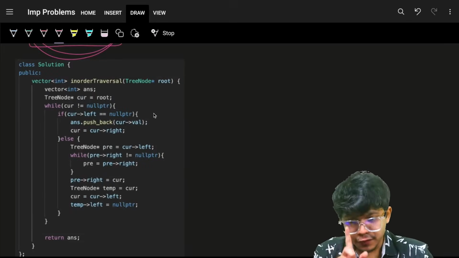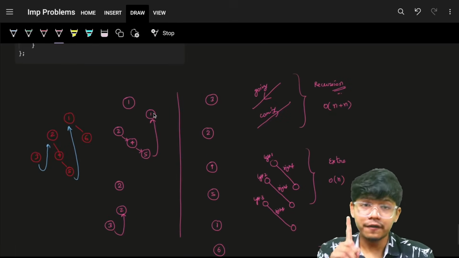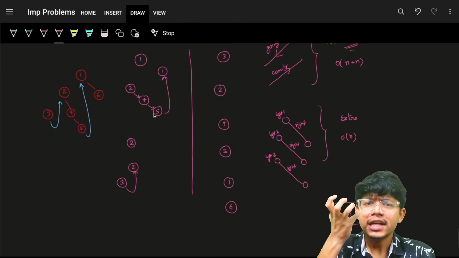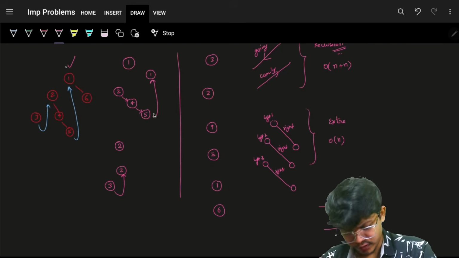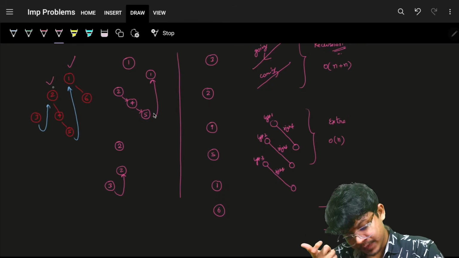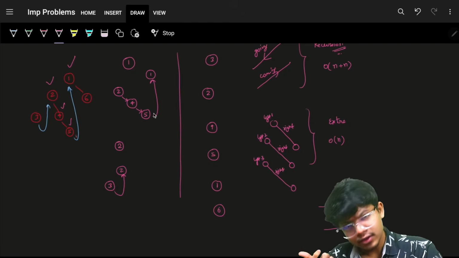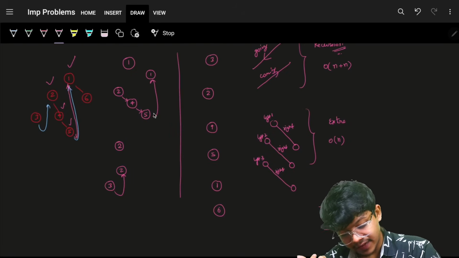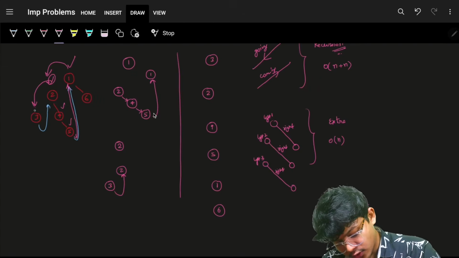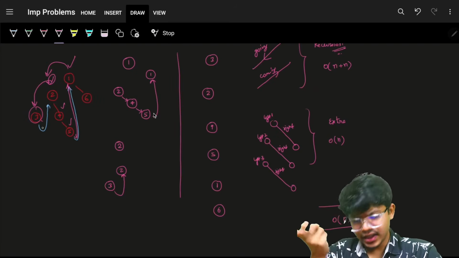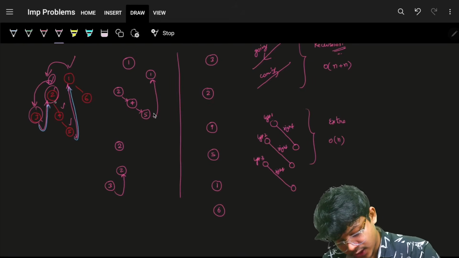Now the time for this is actually O of n. How O of n? Simply see, what you were doing was you were at 1, then you went on to 2, you went on to the extreme right of 2 and then assigned that value, and then went on to 2 again. Now you went on to 3, you went on to the extreme right of 3, which is nothing, then you went on to 2, then you went on to 4, 5, 1, and then 6.